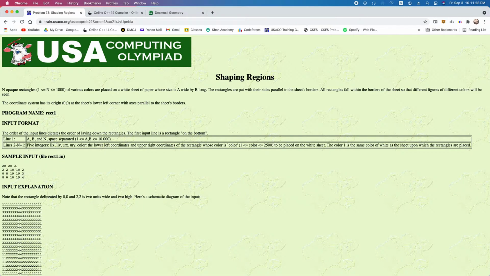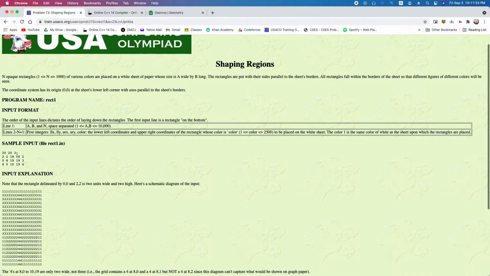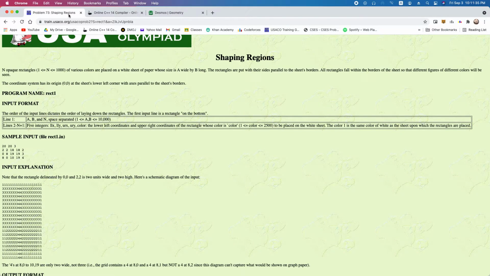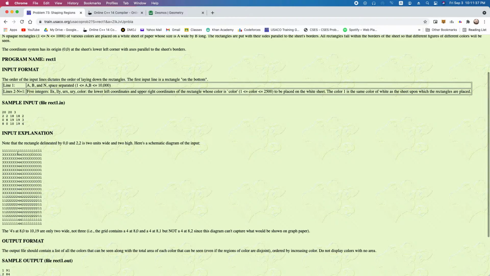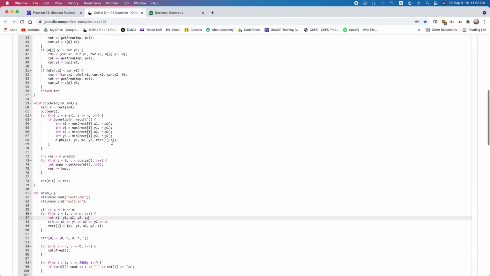This problem is actually even more simple than that one, because here all we have to do is calculate the area. Whenever we have one rectangle overlapping another one, we can think of splitting this rectangle into the parts that are not overlapped and then calculate those areas. So this is what we will do here.